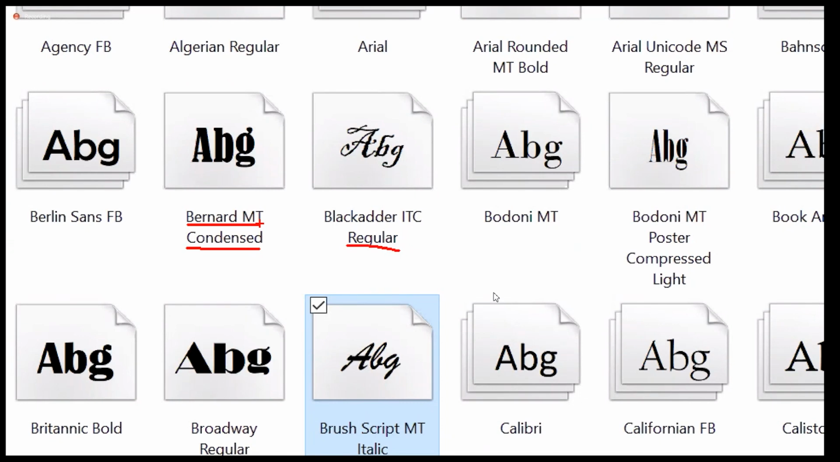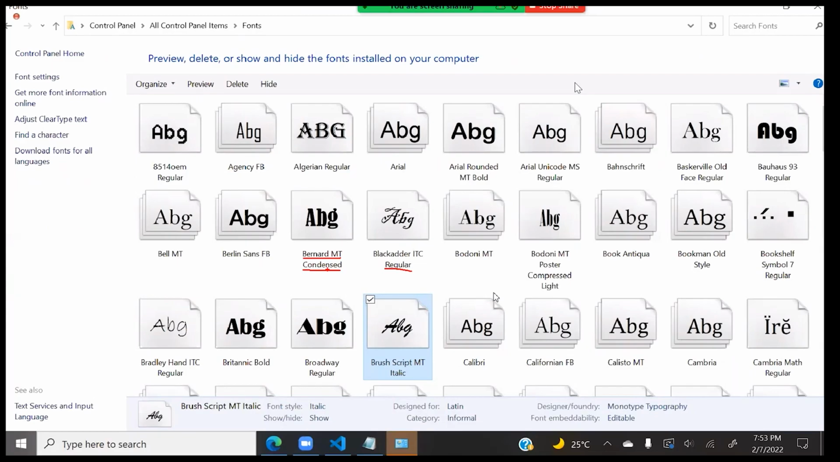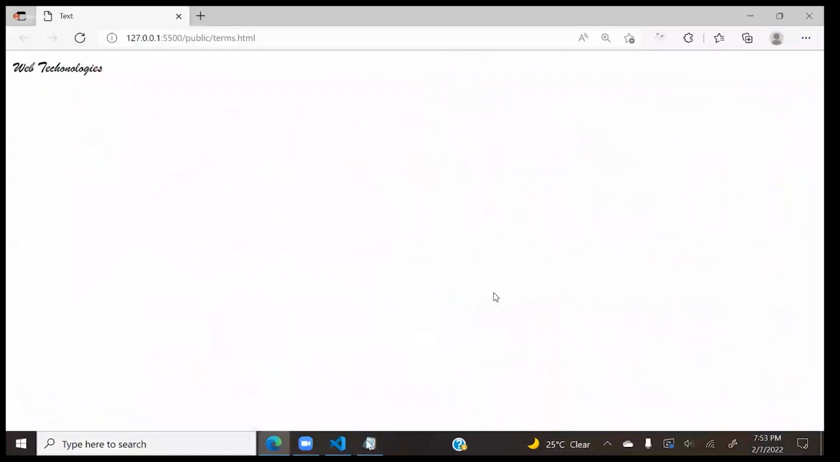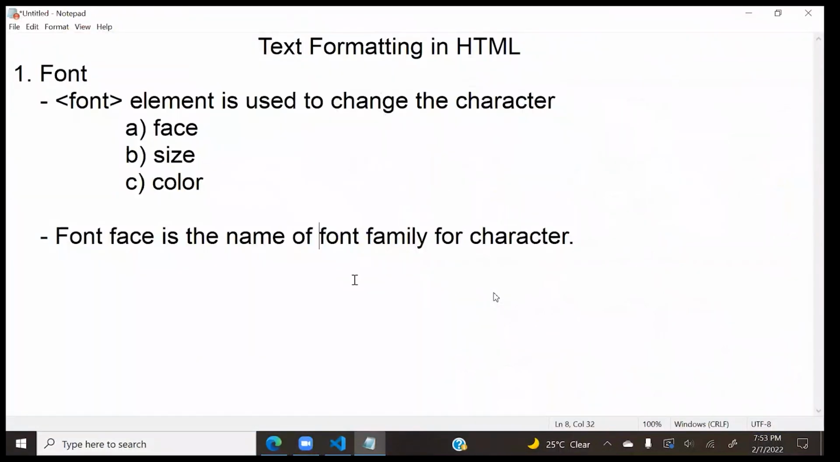This is what is generally asked in interviews: what is the face we defined? Suppose I am writing like this. Syntactically, we are writing like this.